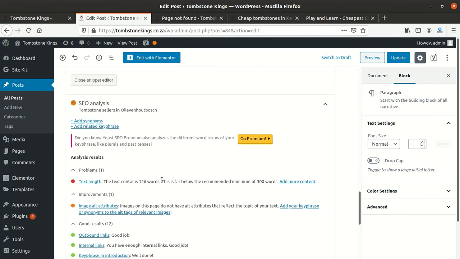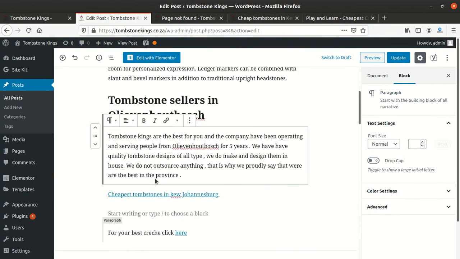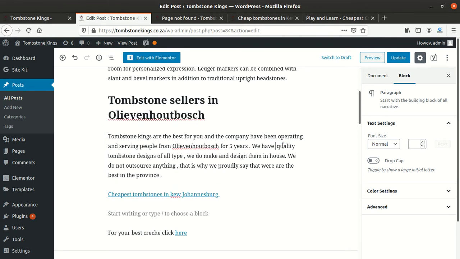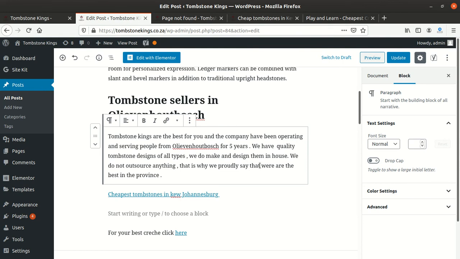We still far? Not that far. We're going to be there. See, 120. Once we hit 200, it's going to let us go. Promise you. Okay, so Tombstone Kings are the best for you, and the company has been operating and serving people from Olive Hope Bosch for 5 years. We have quality tombstone designs of all types. Okay, we do make and design them in house. We do not outsource anything. That is why we proudly say that we are the best in the province. Okay, that sounds good.